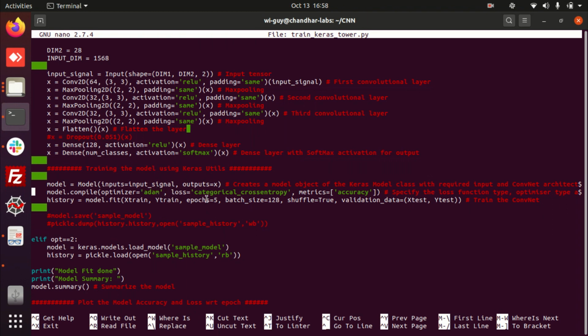So 5 times such a process happens. So you can increase your epochs. If you increase your epochs, your simulation time increases and more computations also take place. So in order to reduce the timing, I have kept very few epochs. Batch size, again, you can fix your batch size at 32, 128, 256 or 64, whatever.